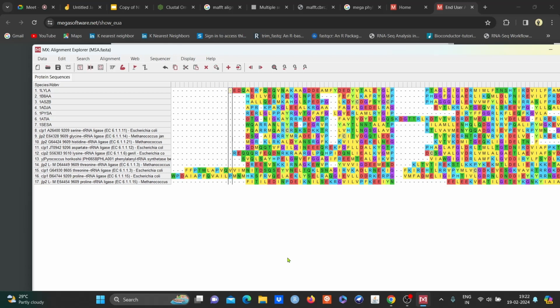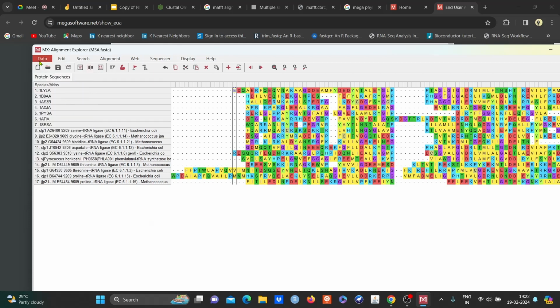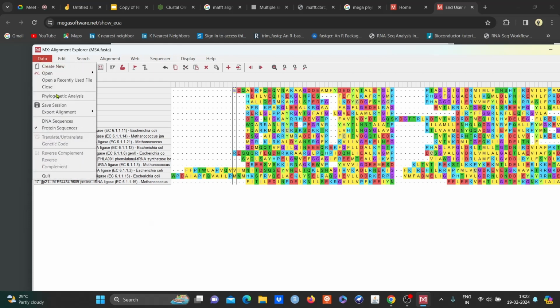So this is the multiple sequence alignment. Before generating the phylogenetic tree, we need to save this multiple sequence alignment. So to save this, I'll go to data, export alignment in MEGA format, because again we are going to generate the phylogenetic tree from the MEGA software only. So I'm saving it in the MEGA format.